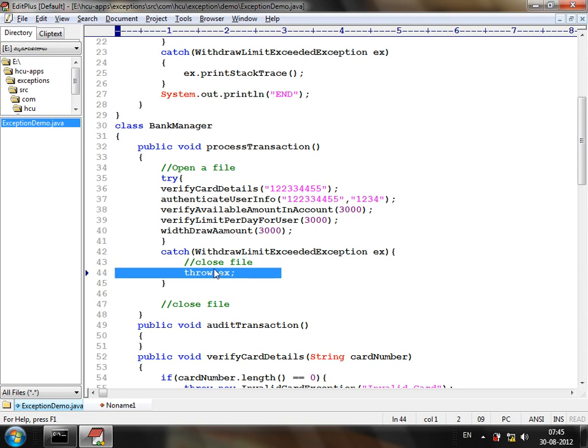Handling an exception, executing some logic and raising the same exception is called rethrowing the exception. Already the exception is there. What we are doing is temporarily, for some purpose, handling the exception, executing some logic, and raising the same exception again. That's what rethrowing the exception is.